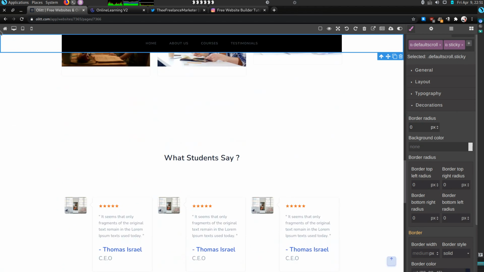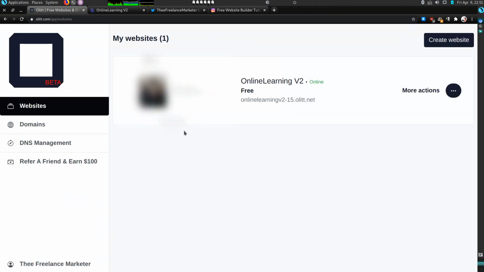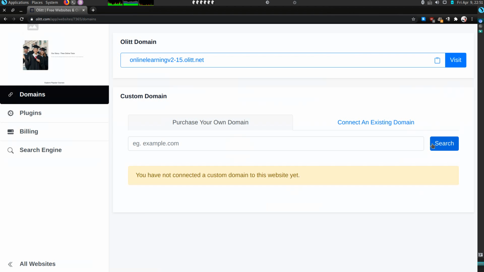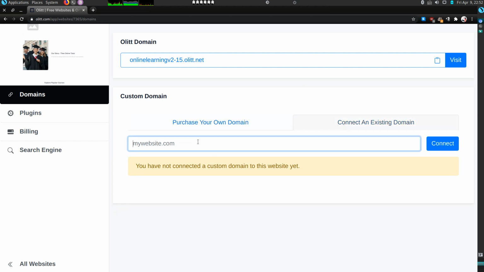right. So once that is done, we can go back and we can connect our own domains and change the website name and add certain icons. So what you'll do is you'll click on more actions, connect domain. So if you don't have a domain, you can choose to purchase, but I already have certain domains that I would like to show you. So it's called stayhydrated.co.ke. Then click on connect.